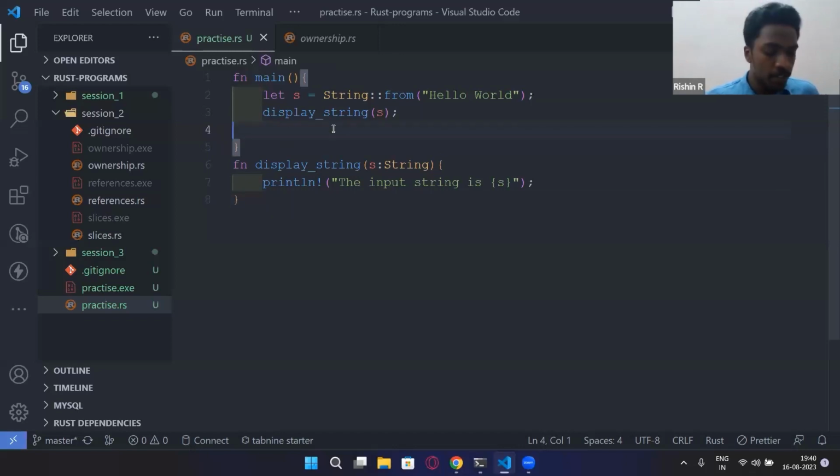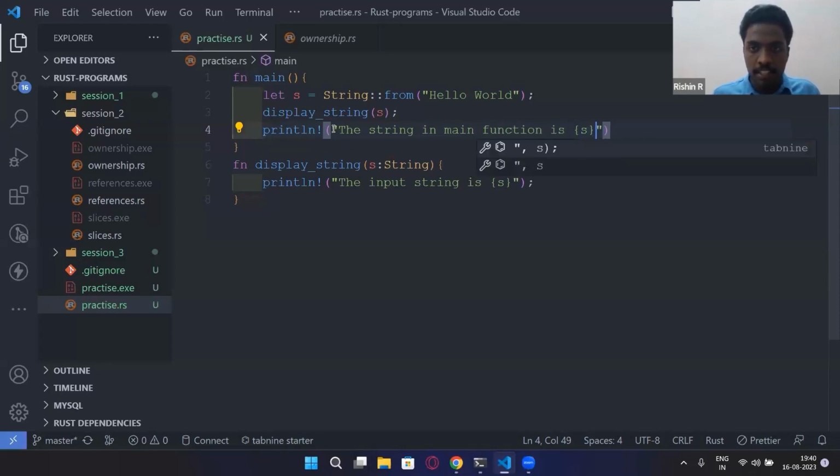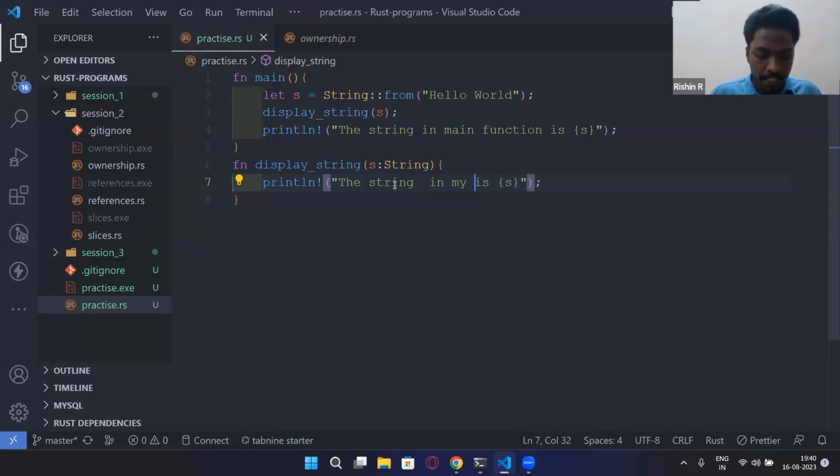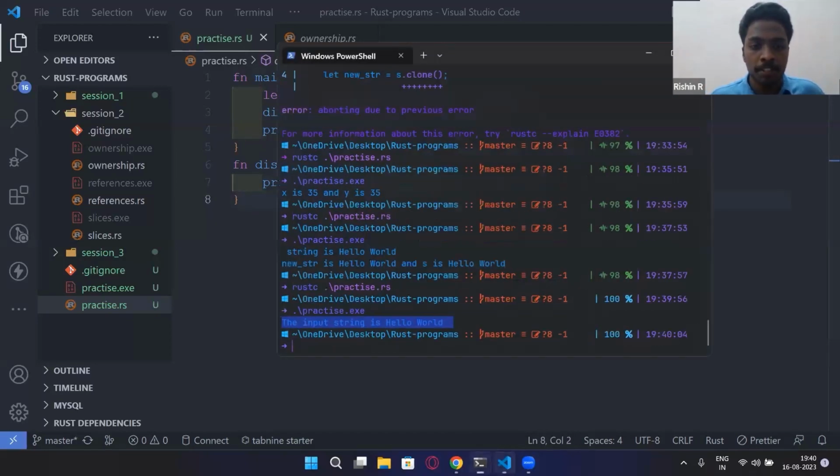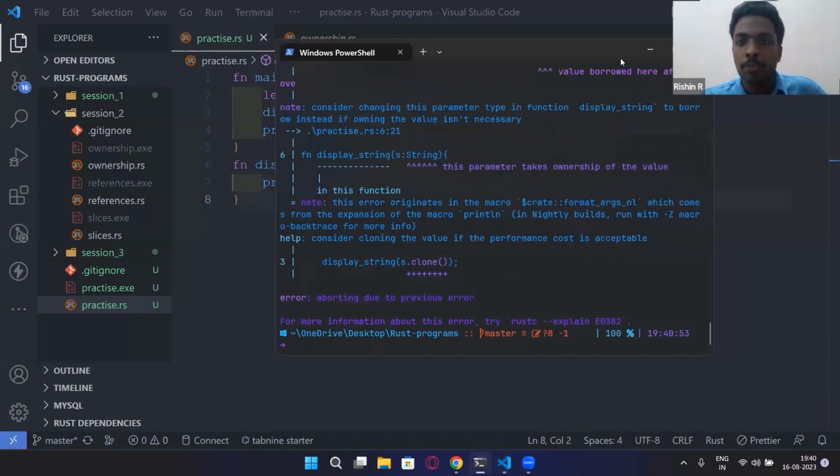Now, what we will do is try to println: the string in main function is s. And the string in my function is s. Okay. Now let us try to compile the program. Okay, now you have an error.